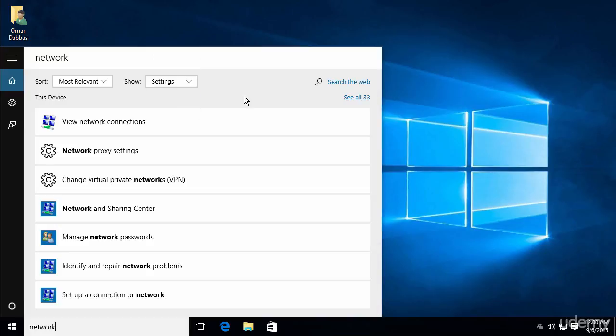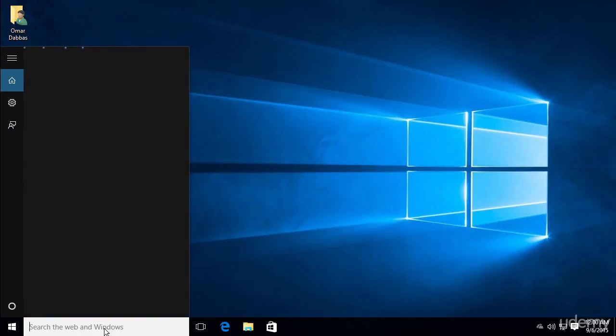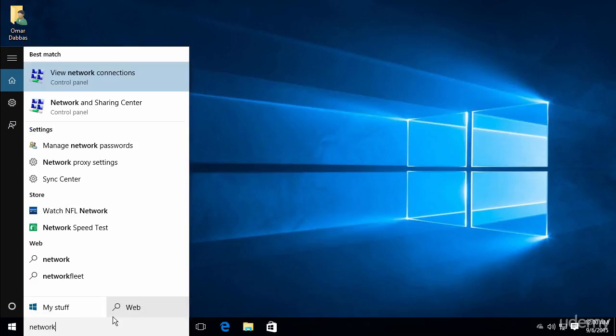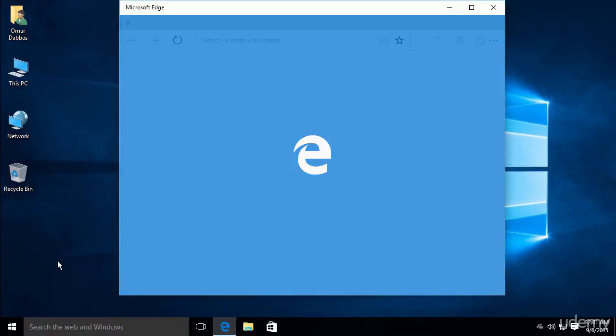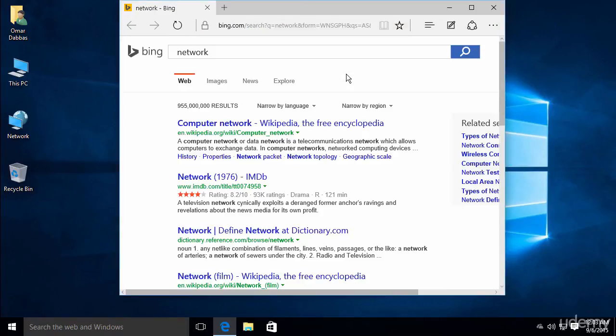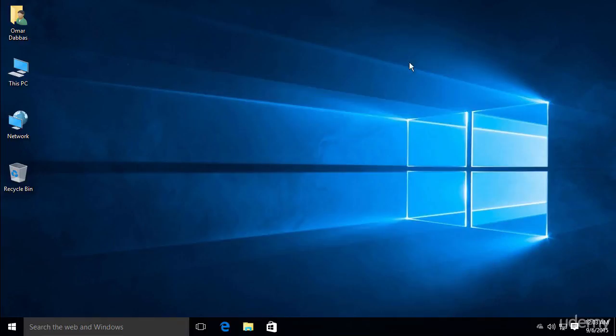Now let's go back and see how Windows will do a web search for the keyword network. As you see, we have 2 search results for the web, network and network fleet. If I click on the first one, network, it will do a normal search using Bing for the keyword network.